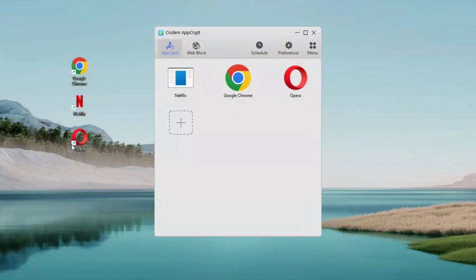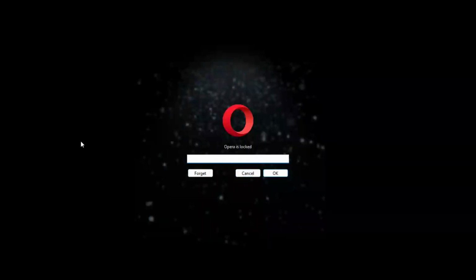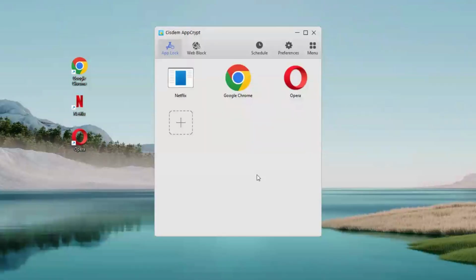Now the apps are instantly blocked. If someone tries to open them, AppCrypt will ask for the password. To block distracting apps for yourself, you can ask a family member or friend to set the password for you.